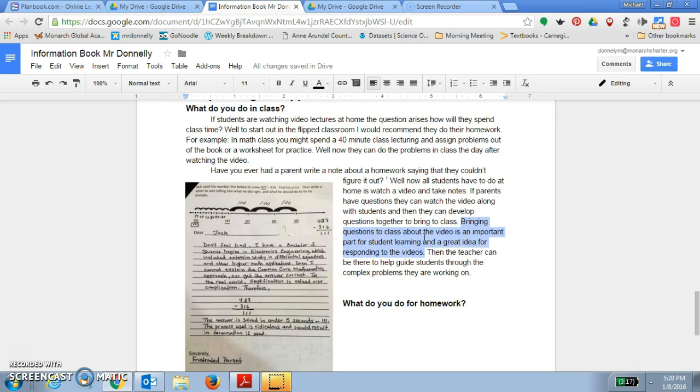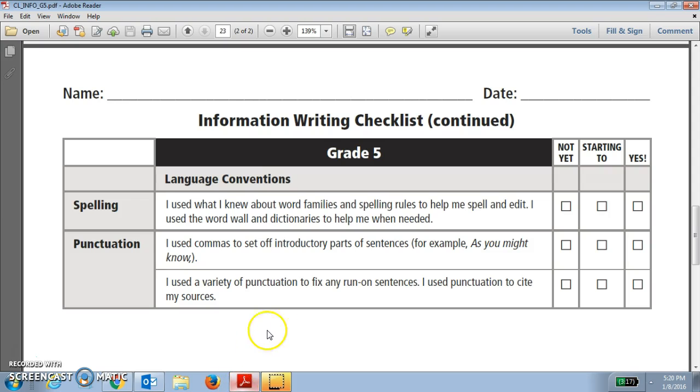make sure that, hey, this sentence, bringing questions to class about the video, that's like my subject, is an important part for student learning and a great idea. So it's both of these things. So these are both just part of the predicate. I would define it and say this is a compound predicate. I won't need a comma because it's not a compound sentence, but this makes a complex sentence, which is a good thing to have.